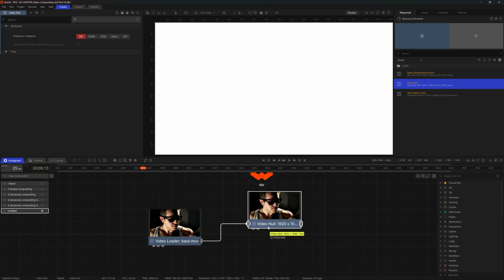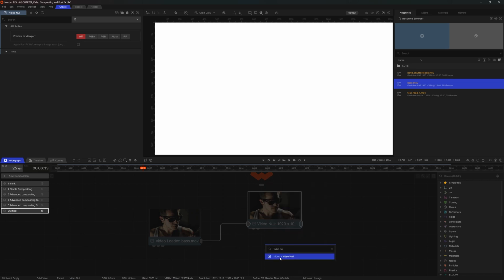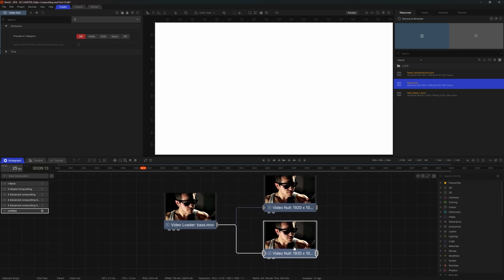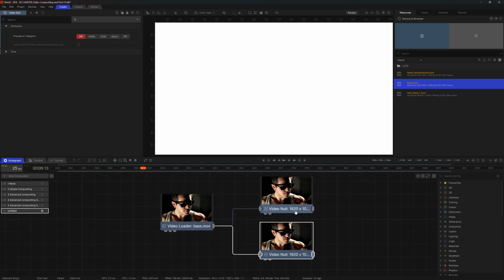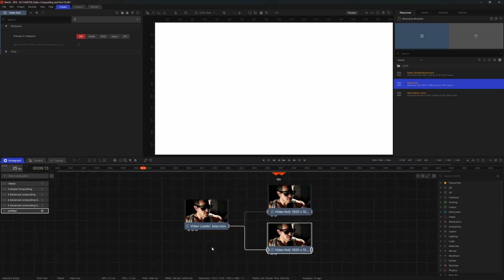Okay, I'm gonna grab another video null. And I will connect it to the same video loader. Shift double click. And now I want to start to apply post effects. So what we tried so far is applying post effects directly on the root. We can actually apply post effects directly on the loaders and nulls.